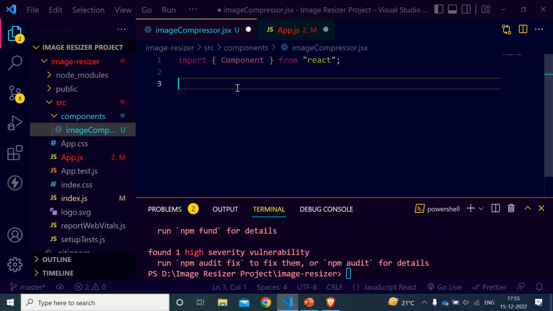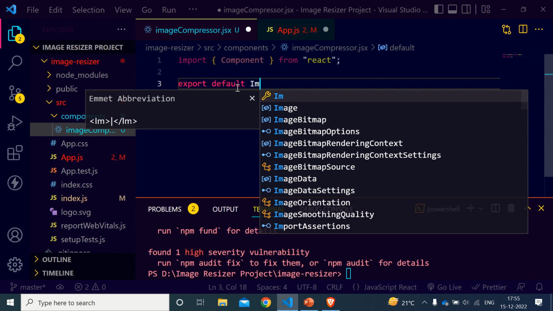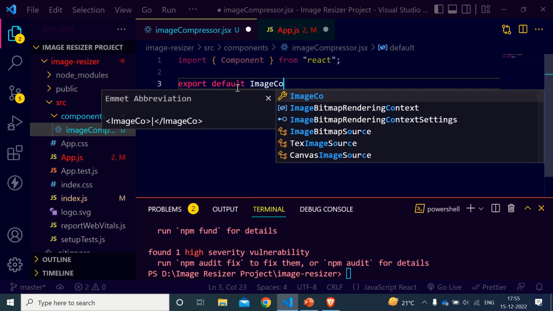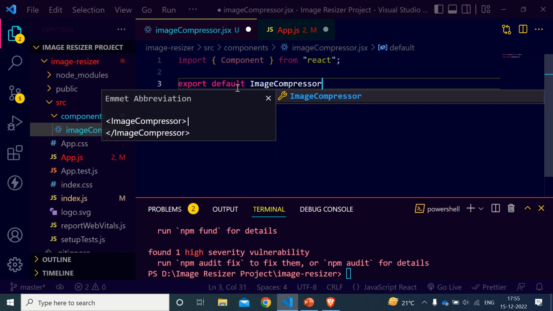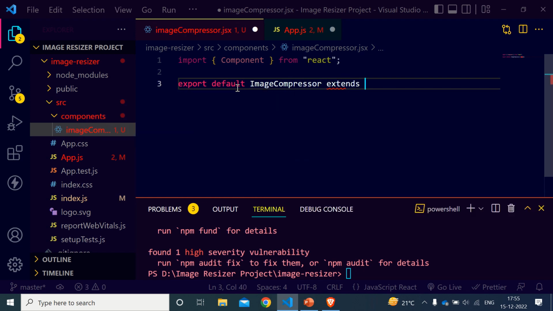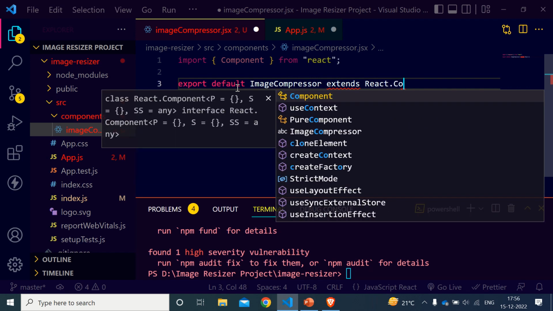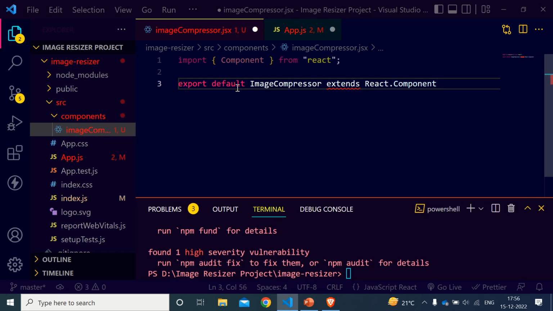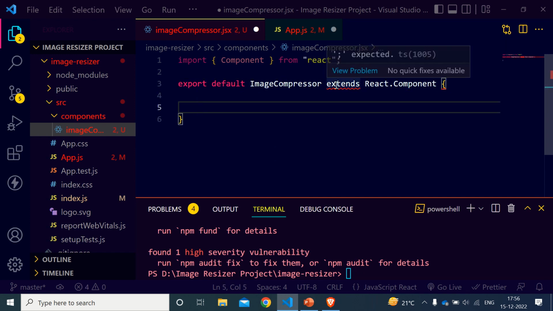We'll not include it like this. We'll just write export default, and the component name will be ImageCompressor, and it will extend the React class React.Component. So what is the problem here?